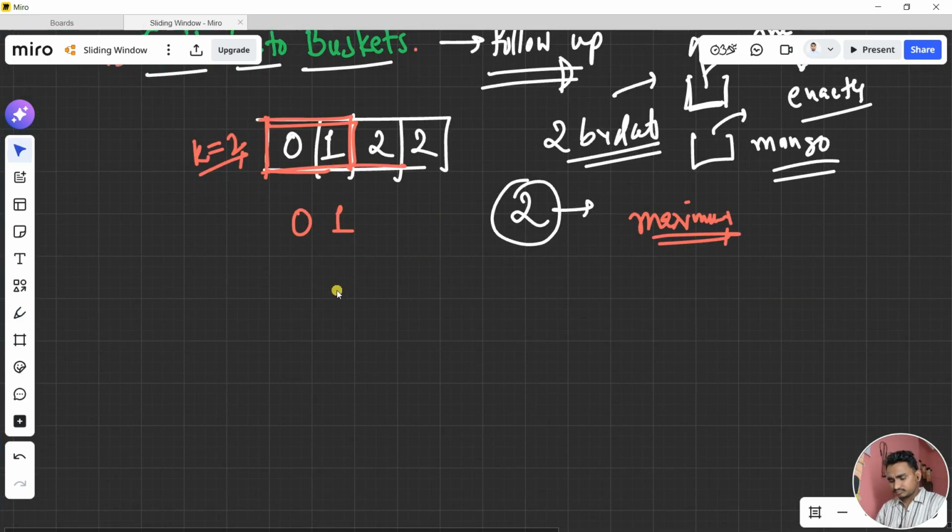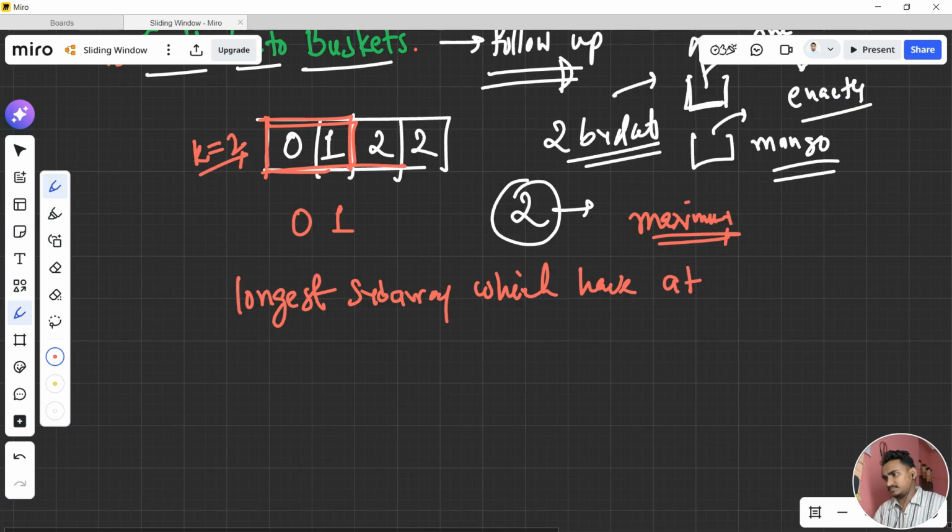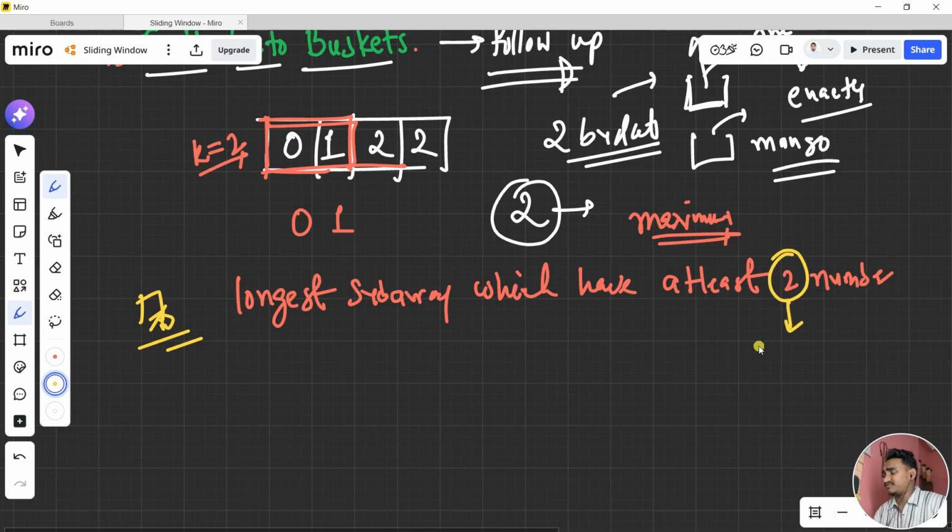It's the longest subarray which has at most two distinct numbers. This is the question, right? It's the same question we did before: longest substring which has k distinct characters. But in this case k is basically 2, which means it is fixed.